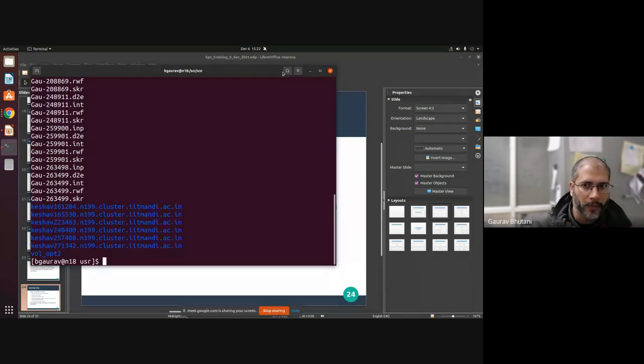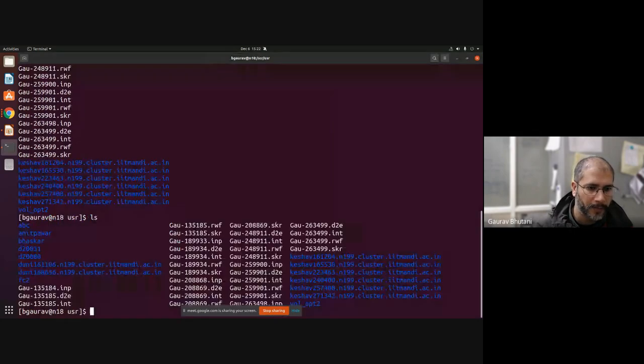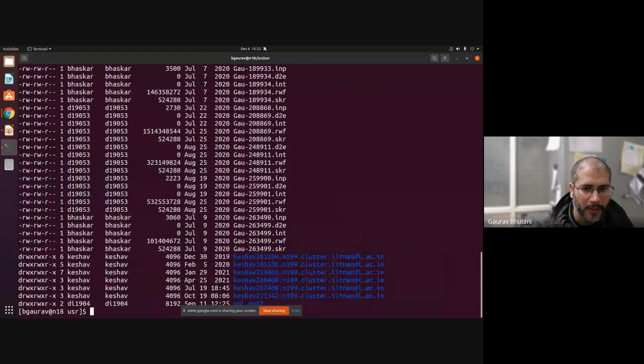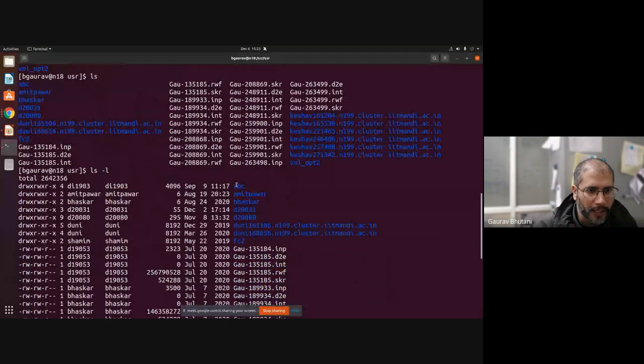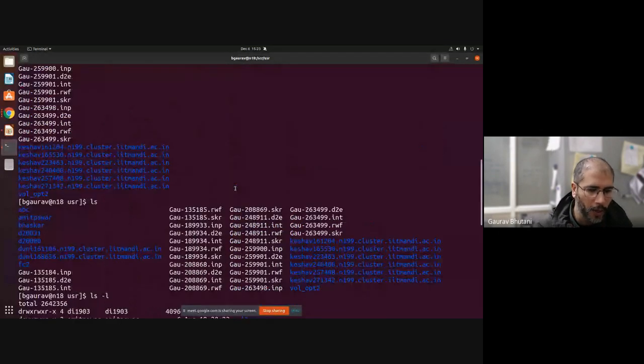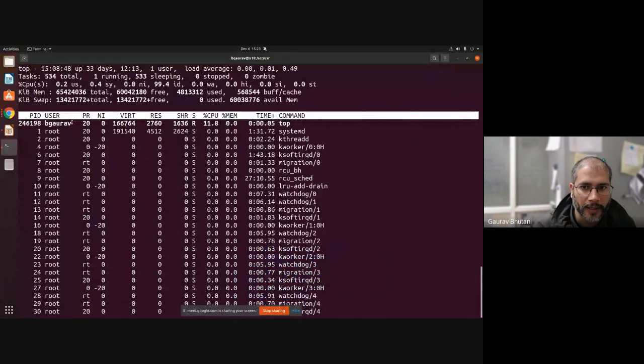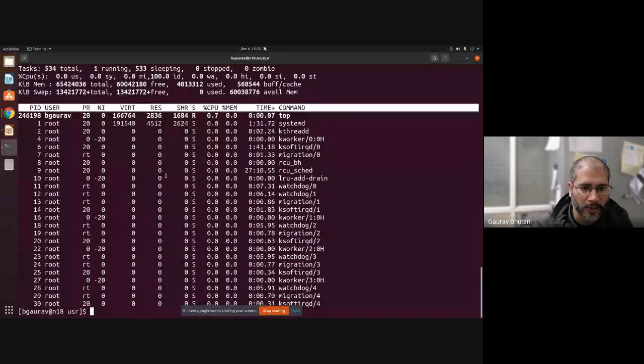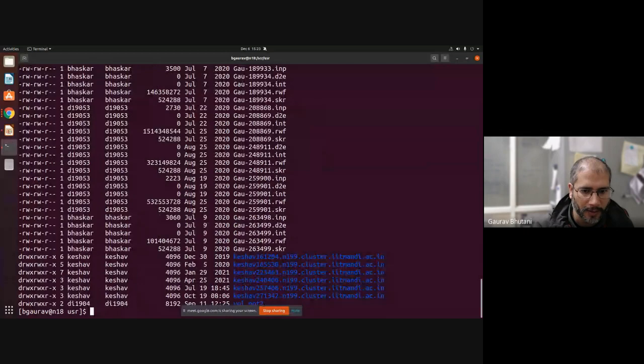Right. So I was able to log into the node N18, and then I went to the scratch, which is SCR, and then I do an ls -l. So you can see that we have lots of stuff in this scratch here on N18. So that means that this scratch is available. And if I do a top, which is to check what codes are running, there's no code running right now. So these are scratches from the earlier executions.